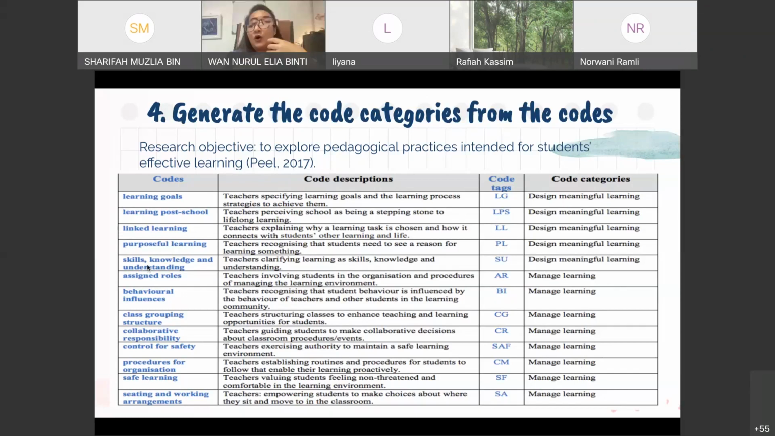You decide what is the code category that you would like to name. It doesn't have to be something that is dictated in the literature. It doesn't have to be a proper term or jargon. It can be something that you can understand. Most importantly, you need to understand the code categories because you are going to write about the code categories later. Okay, so clear on generating the code categories from the codes.